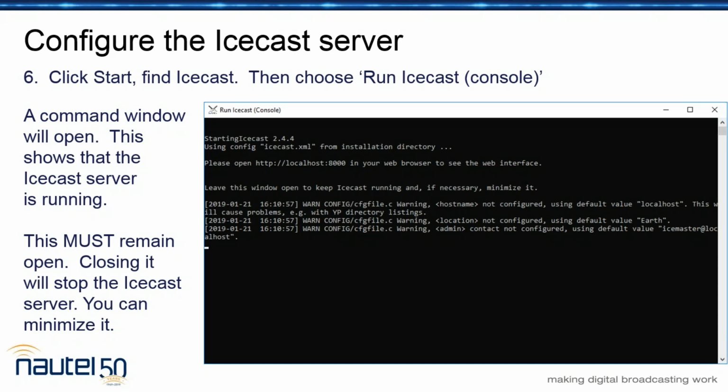This window has to stay open. If you close it, it actually closes and stops the server. You can minimize it to get it out of your way, but if you click the X, it will dump the server and your stream will stop.